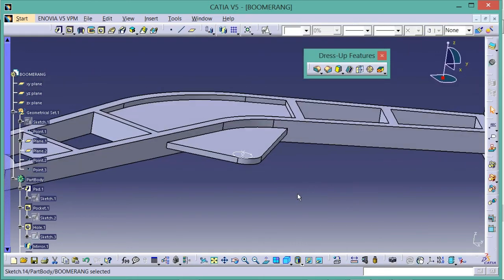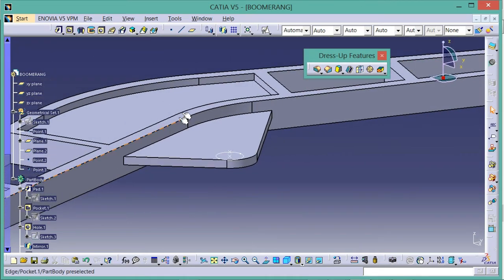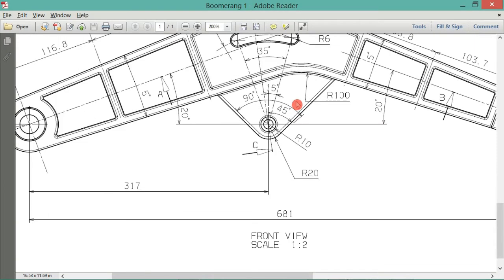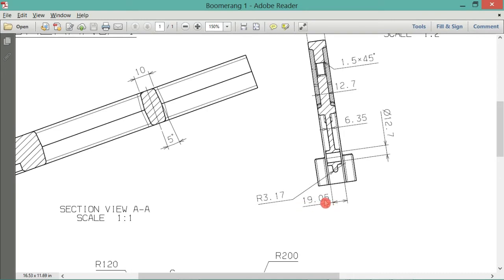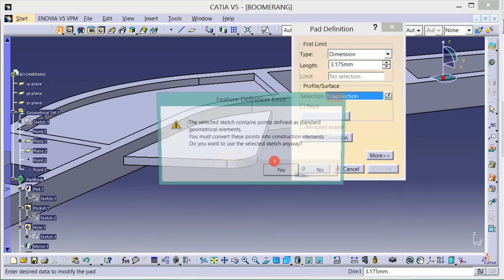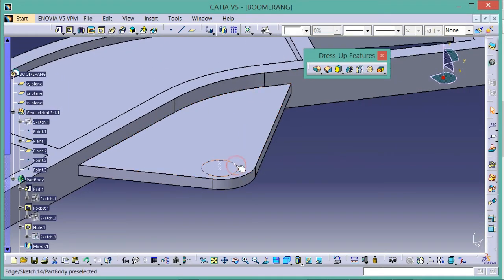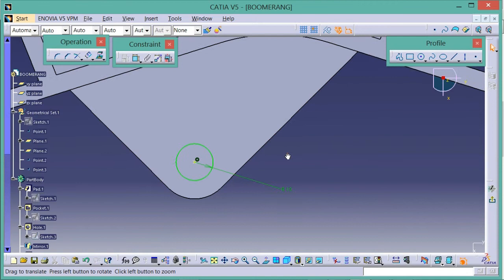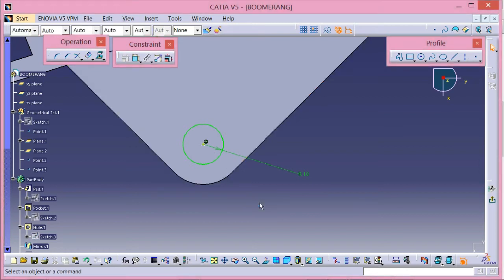Now come out of the workbench. I have drawn this circle exactly in the middle of this feature. Okay, now as the given dimension for the height is 19.05, I'm going to pad it. Just a second, sorry. I'm going to double click on this circular profile to edit the sketch. As I just projected the point to get it snapped, I'm going to make that point a construction element.